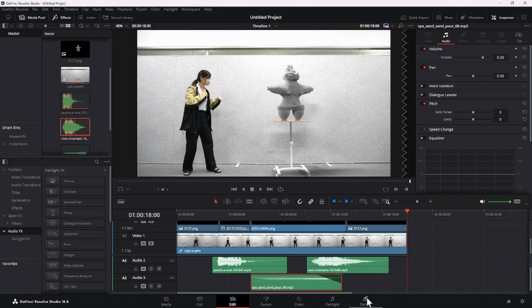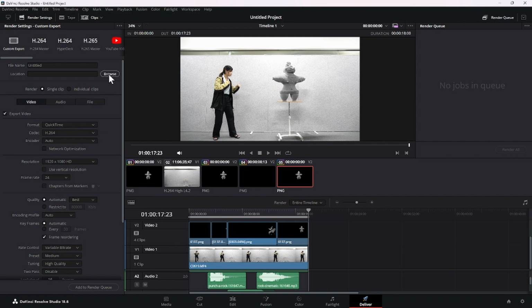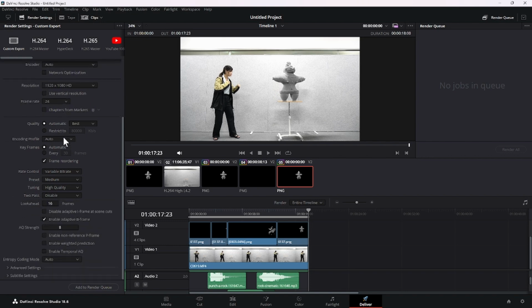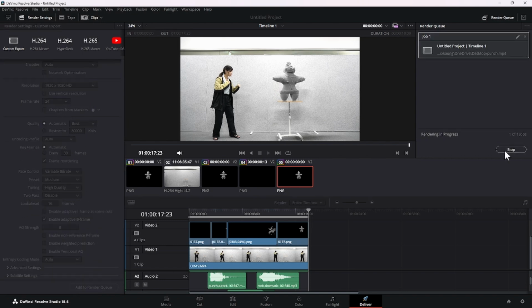That's it. Our video is finished. Go to Deliver, choose a location to save our video file. Change the format to MP4. We can leave the other settings just like that. Add to render queue and render all.